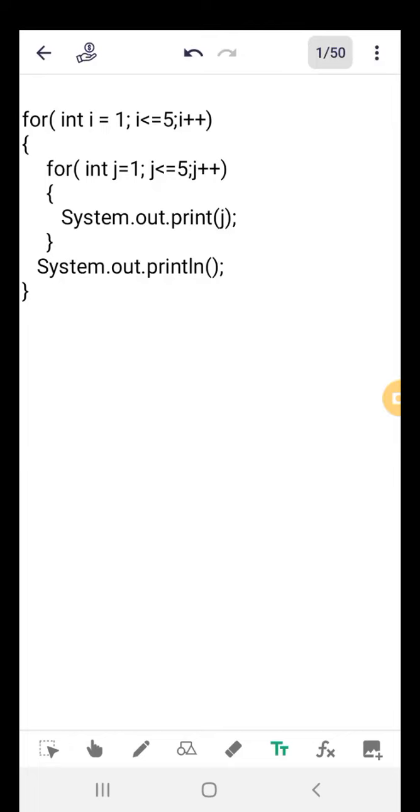Hello students. Today we will be doing nested for loop. So, what is a nested for loop?